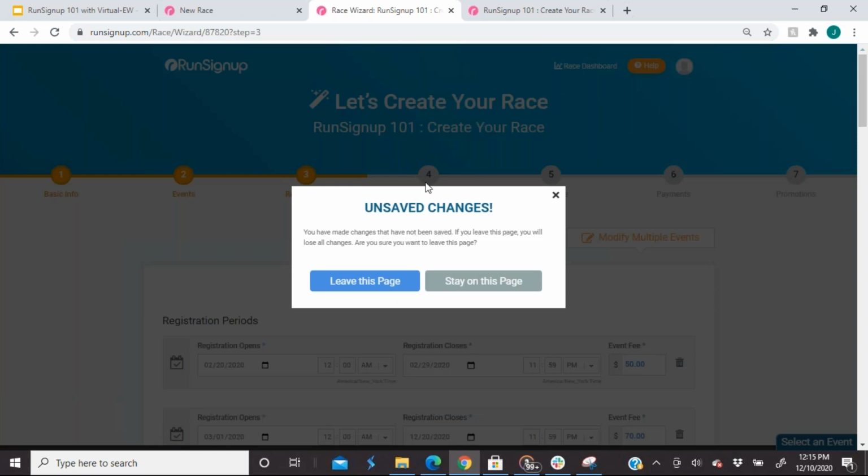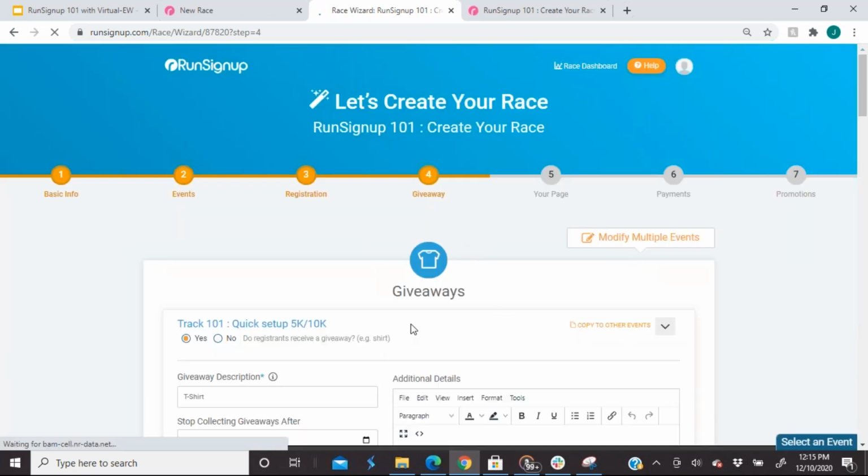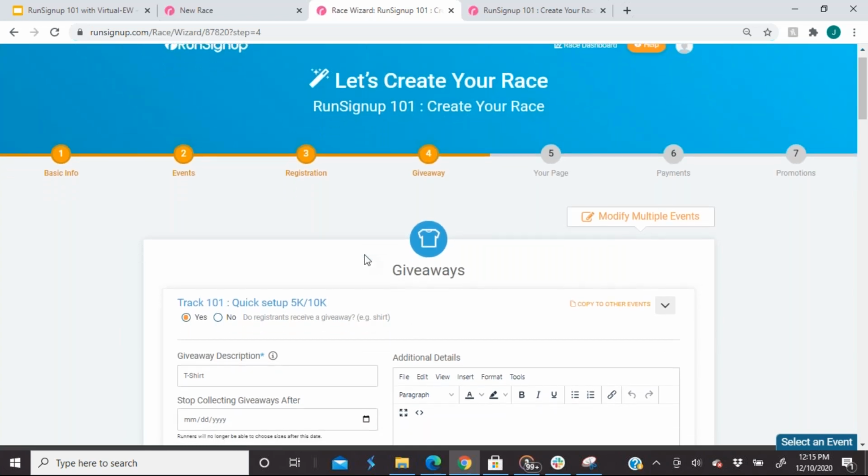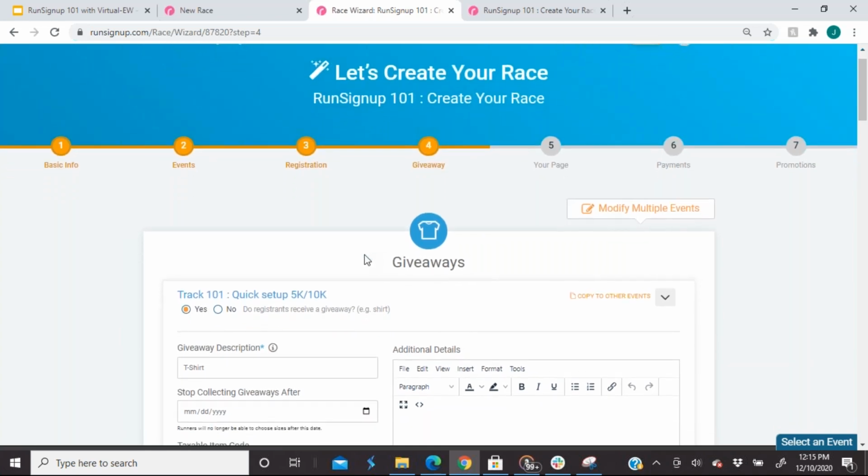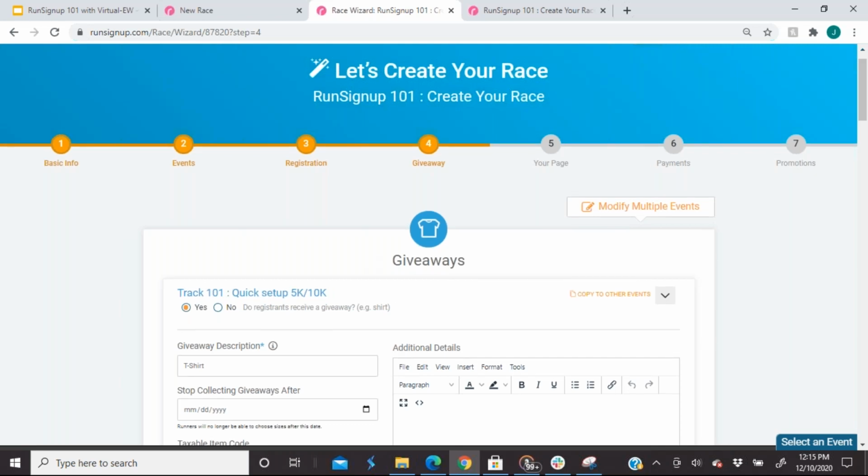All right, so moving on to step 4. Obviously, you'd want to save the changes. I'm just not saving it because I already have these created. So for giveaways, giveaways are swag items that are given to participants. They're usually for free. You can go ahead and enter a stop collecting giveaways after date here. This can also be left blank.